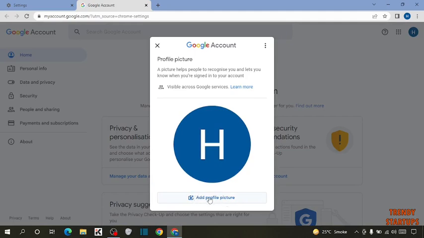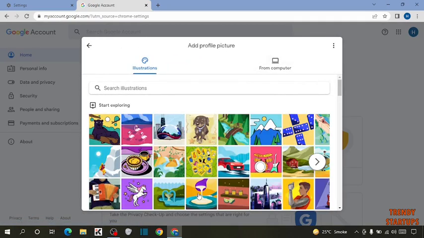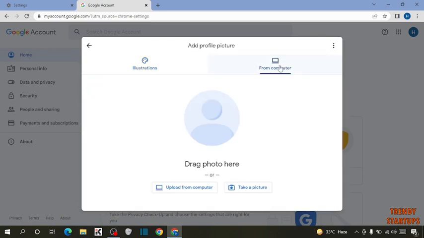Here you have to click on add profile picture. So for example, I want to add from computer. I already have downloaded the picture on my laptop, so I will use that picture as my profile picture. You can also upload your picture from your laptop. But if you don't have any picture, you can search on internet and download the picture.